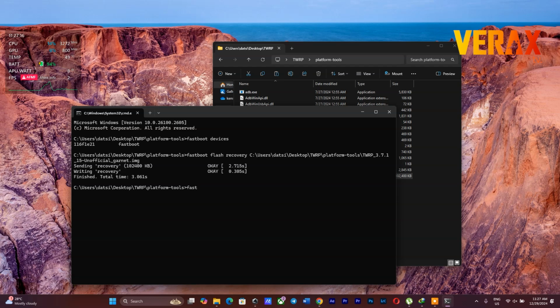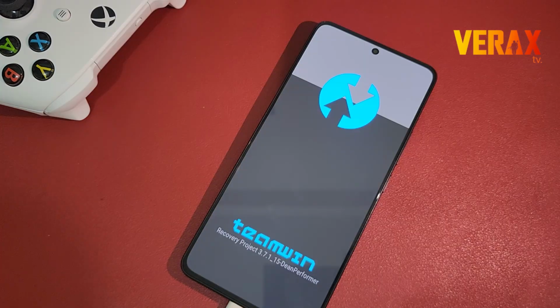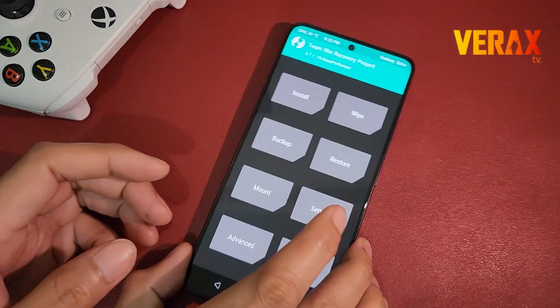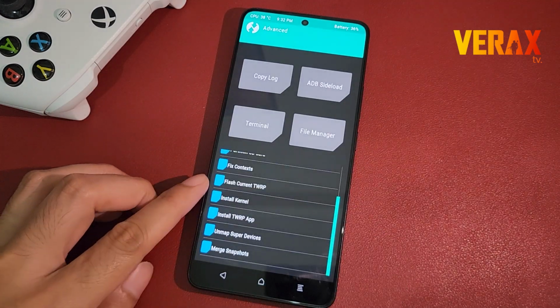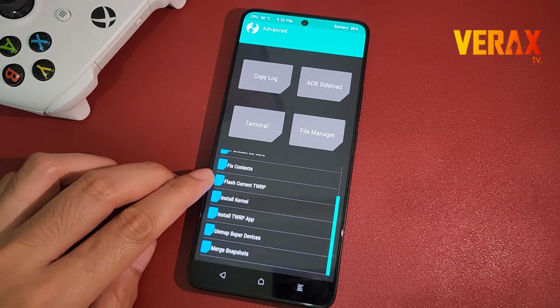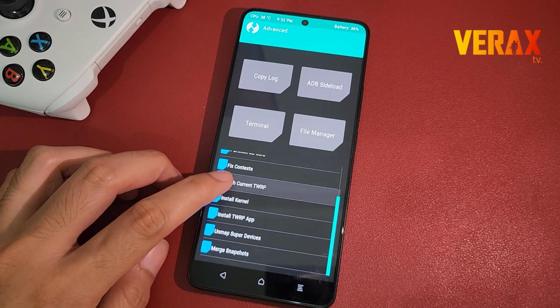Now reboot to recovery by typing fastboot reboot recovery. Your device should now reboot to TWRP Recovery. Inside TWRP Recovery, proceed to Advanced tab and select Flash Current TWRP, then swipe to flash.